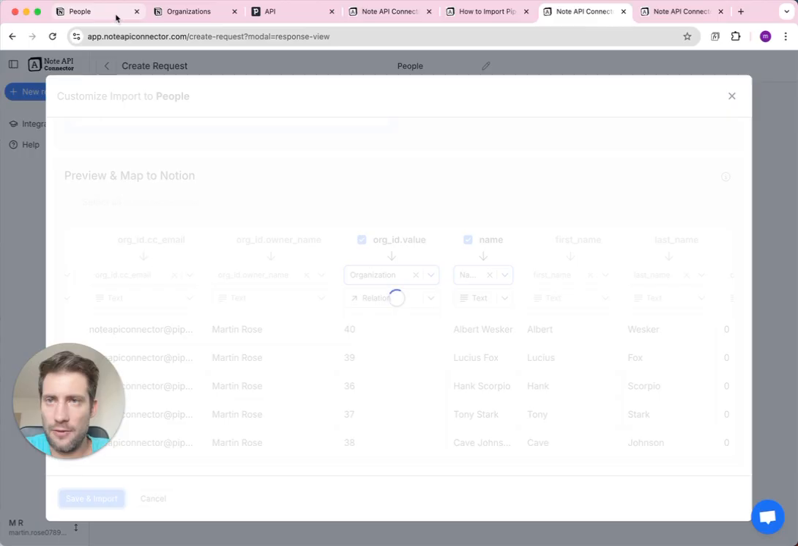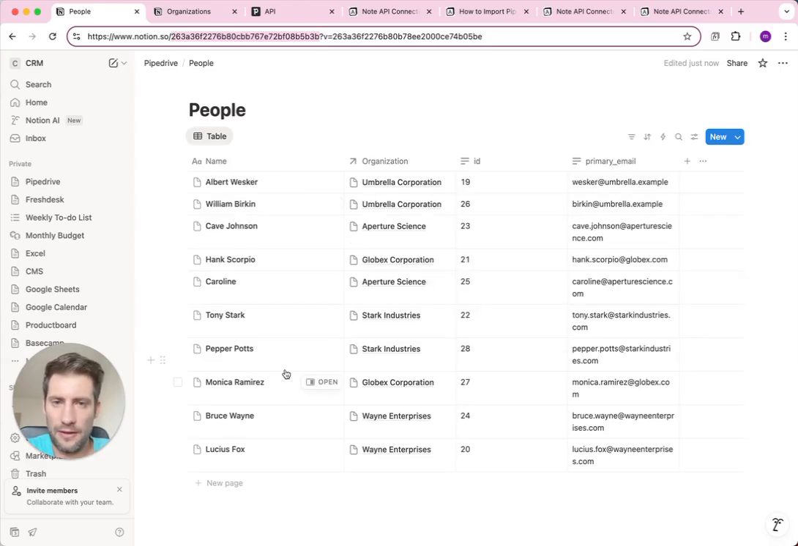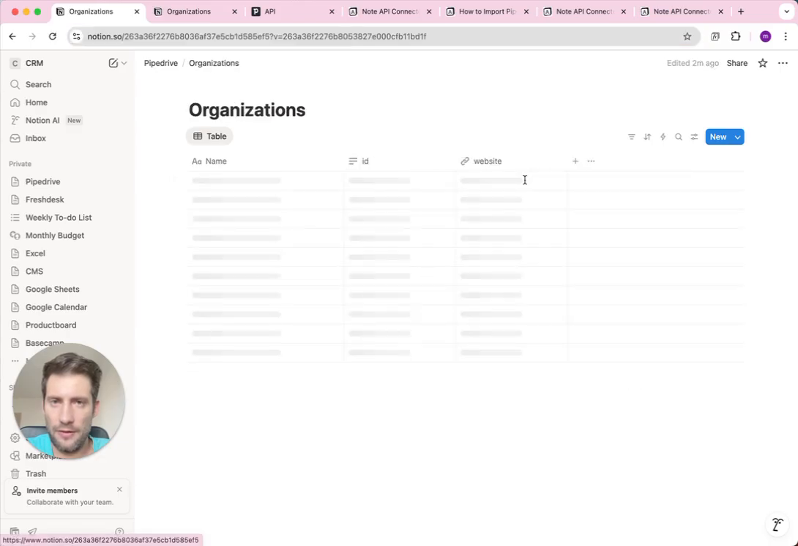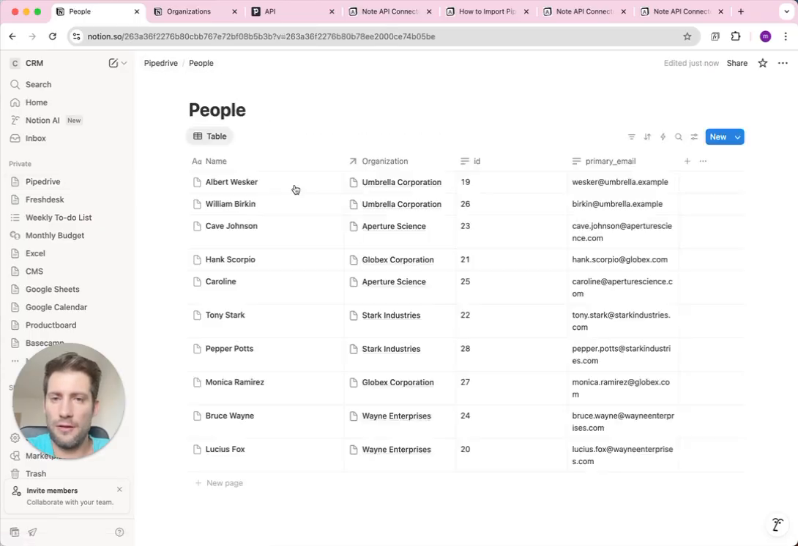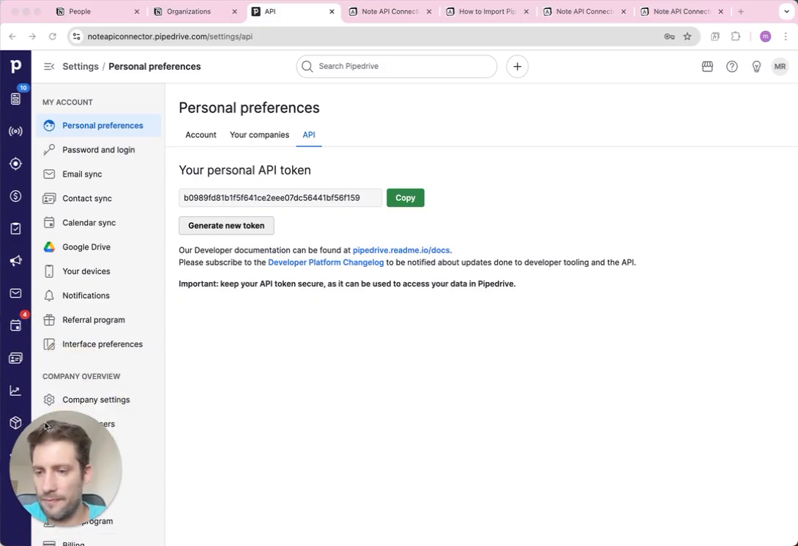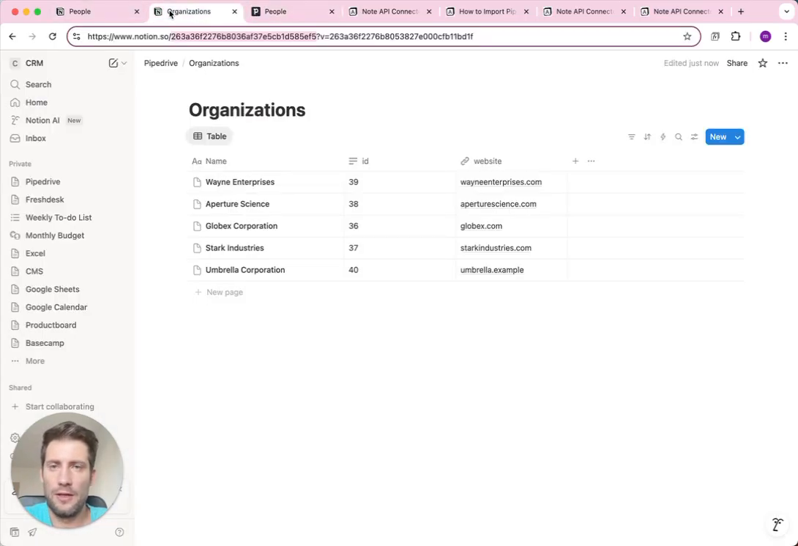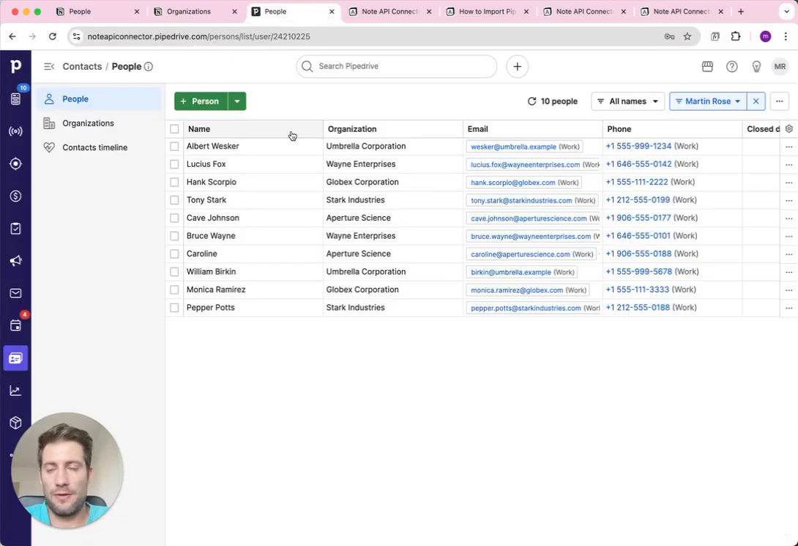And now our data are importing here. And as you can see, we have our people here. And they are linked to our organization. So as you can see, we achieved here in Notion the same thing that we have in Pipedrive. So as you can see, with Node API connector it is very easy to import and synchronize data as well as create relations. It's basically the same principle as here under the hood.